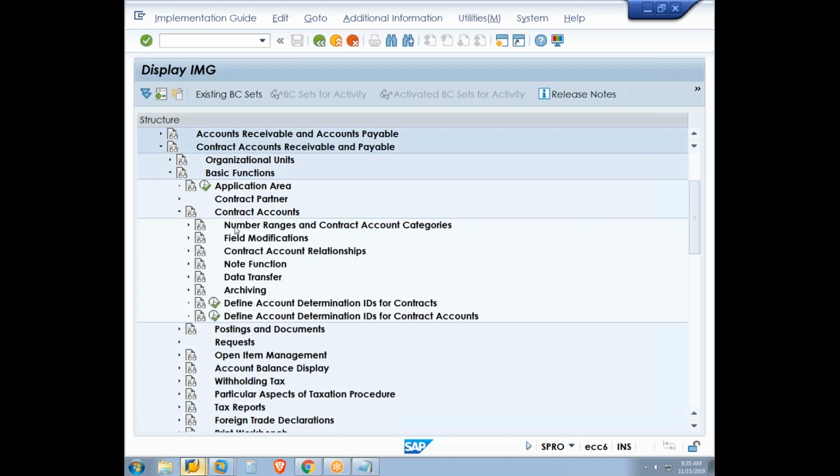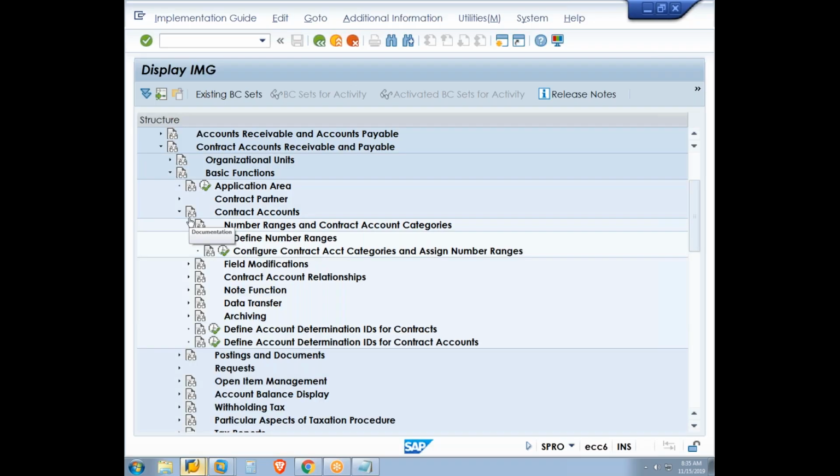Number ranges for the contract account category. Now we can create our own number ranges. They can be internal or external. As you know, internal number ranges are always numerical, and external number ranges can be numerical or alphanumerical. Then we can maintain number ranges according to our requirements. Let's say, for example, we recognize three types of standard account category: one standard category for residential consumers, one for commercial consumers, and one for industrial customers. Accordingly, you can define three number ranges and assign them to the individual account categories.